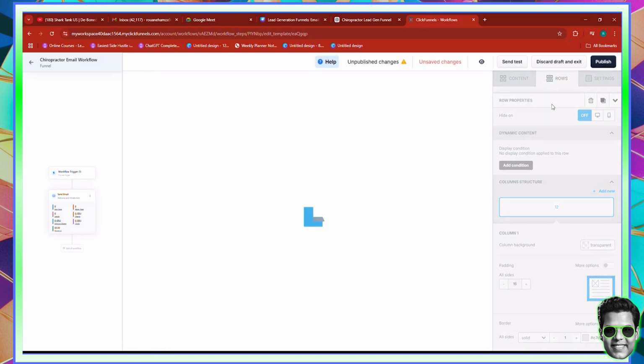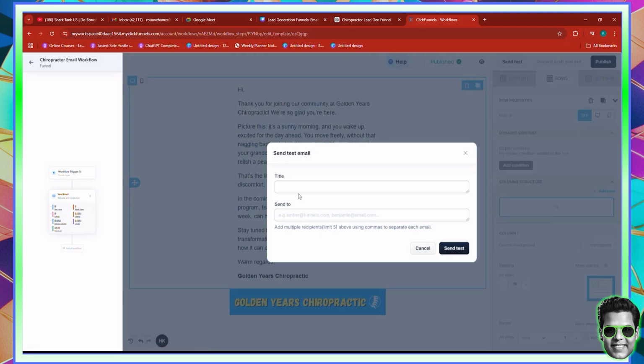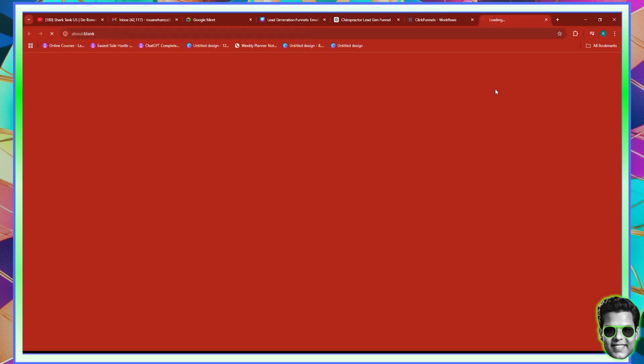Now you can publish. And once you publish, the message is published. And if you want to send the test, you can just go and click send the test. You can put the title of the email as well as the email where you want to send the email test to. And you can send, but I already know this works. Now, if you want to see how it looks when published, hover over and then click View Published.